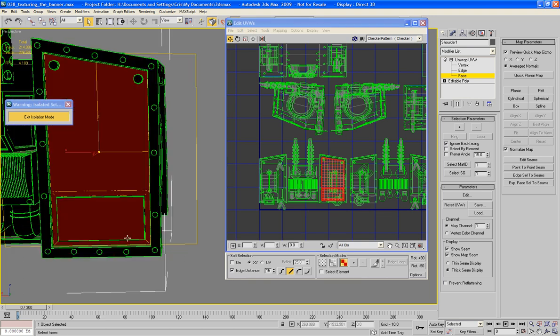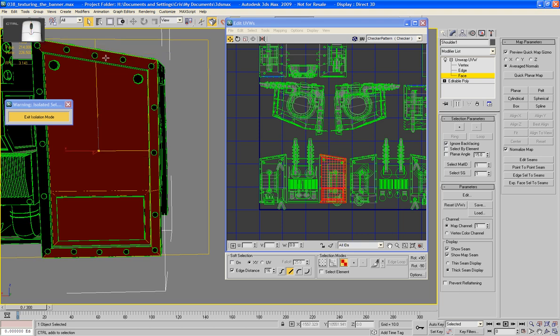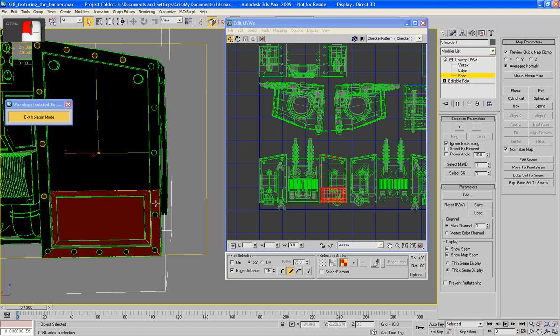Let's separate these parts off as well. And I'll select these. Thus learning the old adage, remember to select the rivets first.